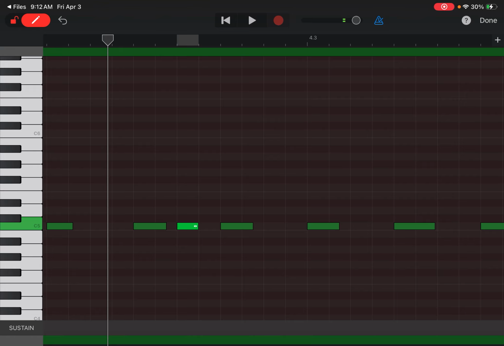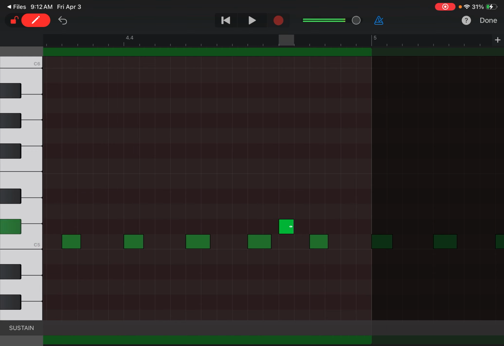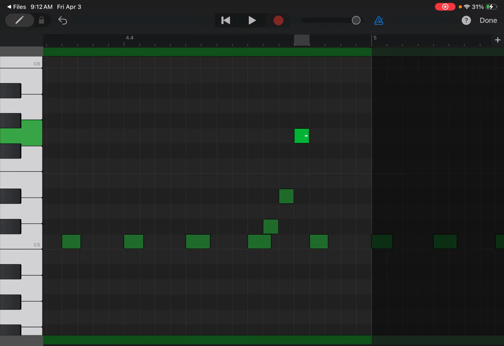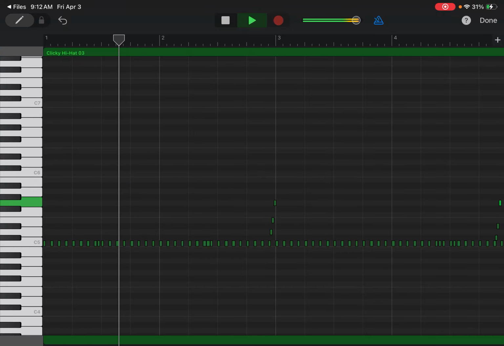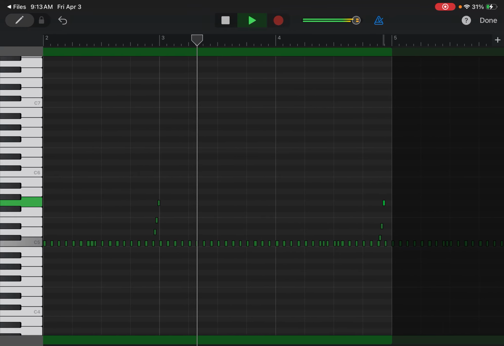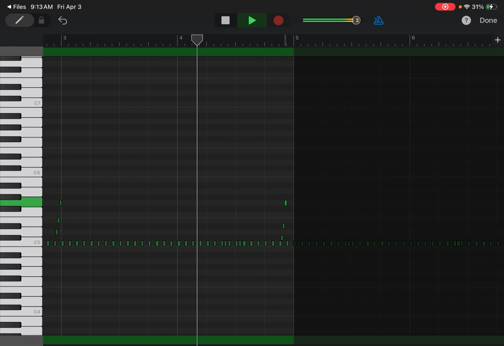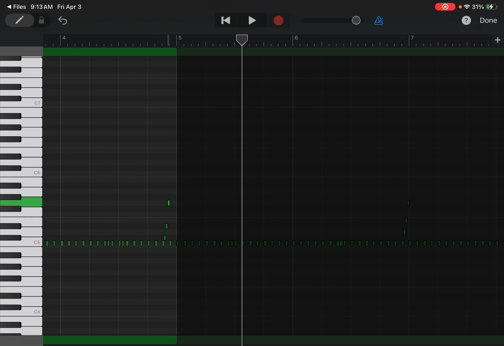I'm going to add a couple more of these, and I'm going to add one more trap roll at the end here. And if you don't like where your notes are, you can just erase them, or you can turn the pencil off and move them. All right, so now when we listen to that cymbal part, we have some variation. Sorry about the bell. All right, so we have something that's completely unique.